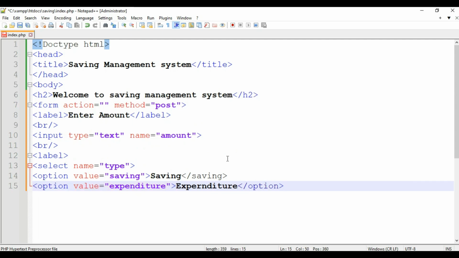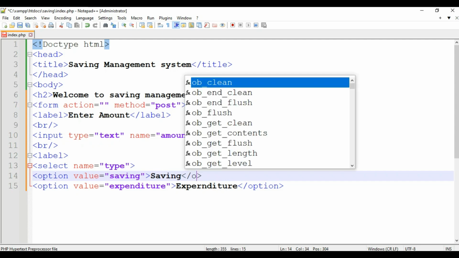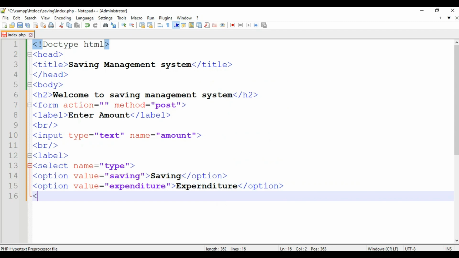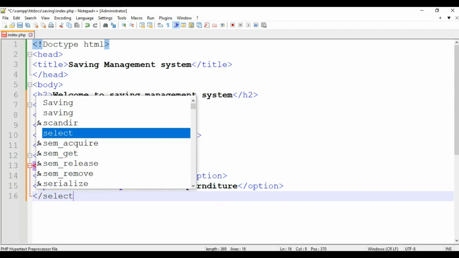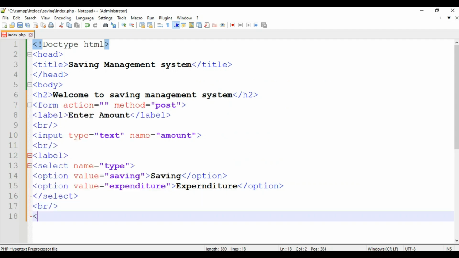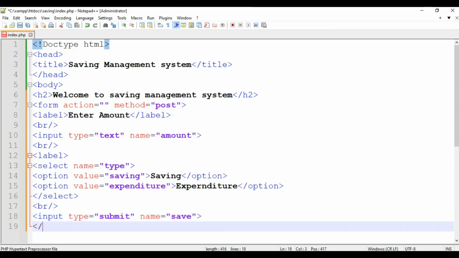Sorry, there is a simple error here. I need to debug it. Good. So here I cross the select, then the error. Input type equals submit, name equals save, form.